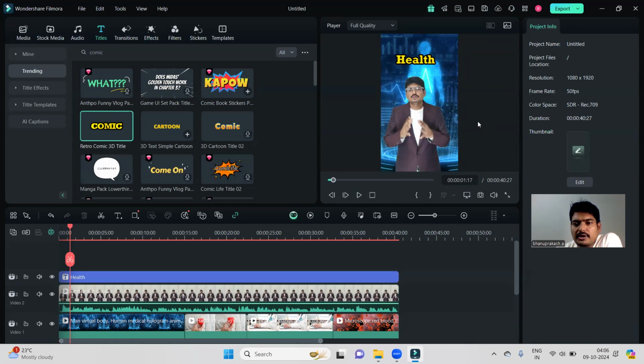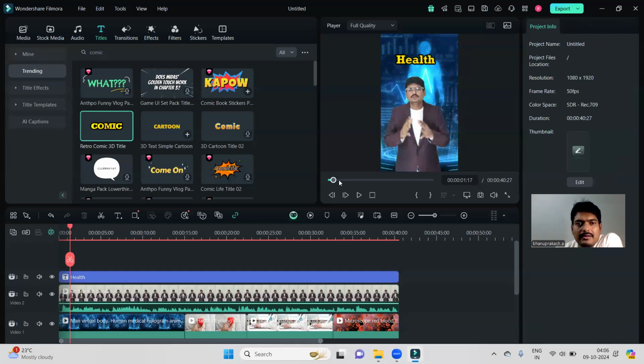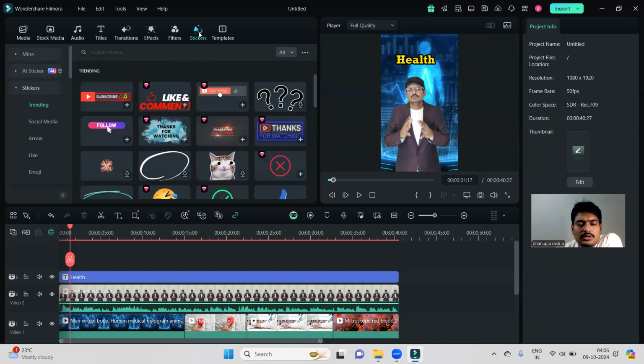So now the title is ready, the background is ready, and the video brightness is also looking good. So I think that is fine. Now I will add some kind of effects. If you go to the effects section, I think I will add stickers. So let's go to the stickers.